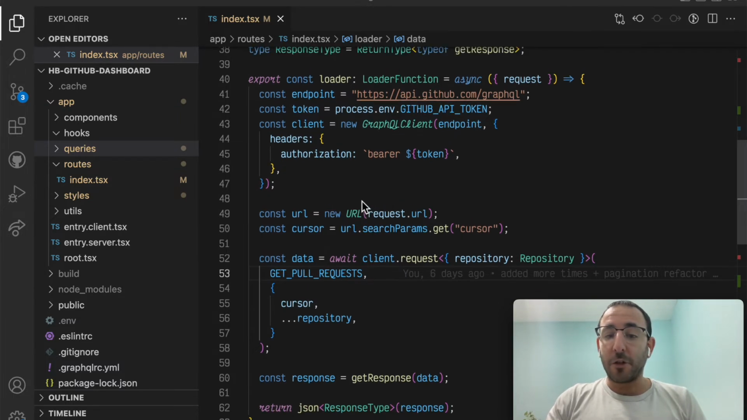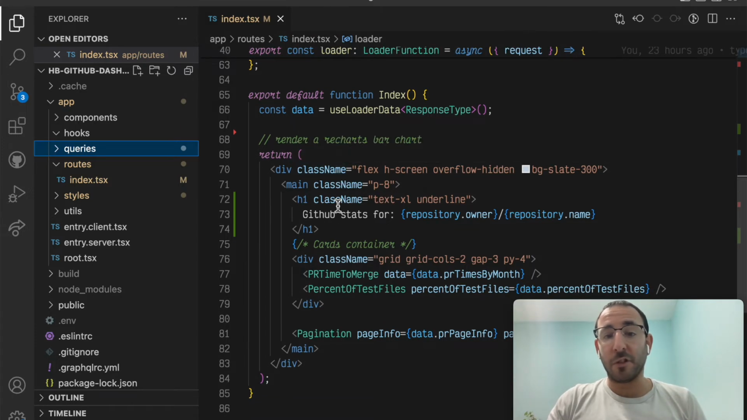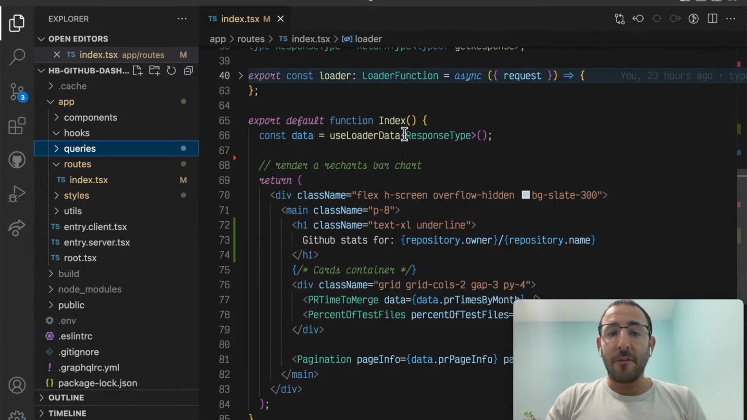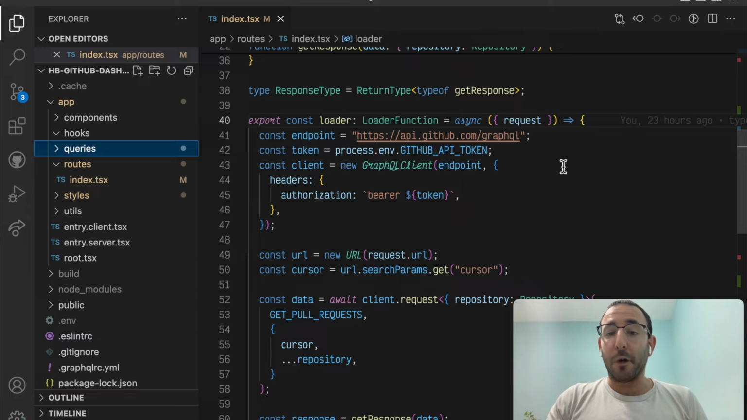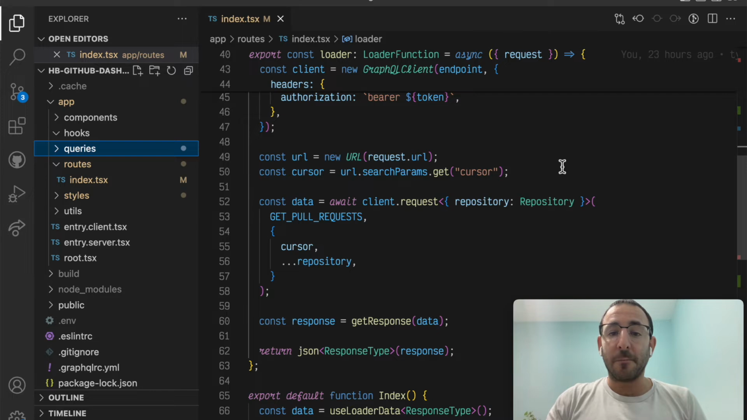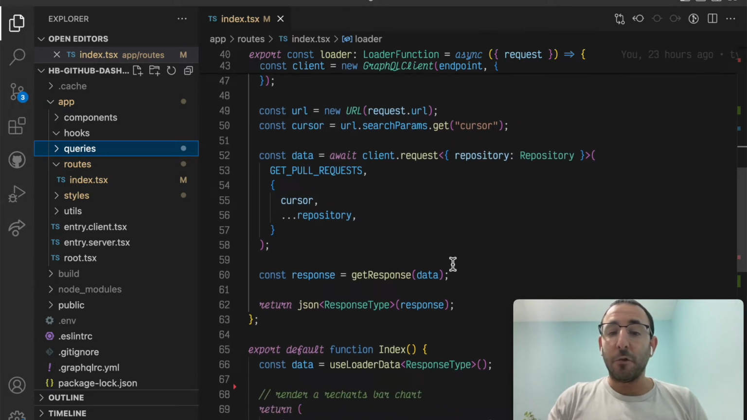And I want to show you two parts of this file. The first one is the loader, which is what gets run on the server. And the second one is the actual component, which is what gets rendered. And the loader, it receives the request and it can do things with the request if it needs to. Like in our case, I'm taking the URL parameter called cursor from the request because I'm using that for pagination. And then this is the place where we can fetch data and basically return a response to the client.